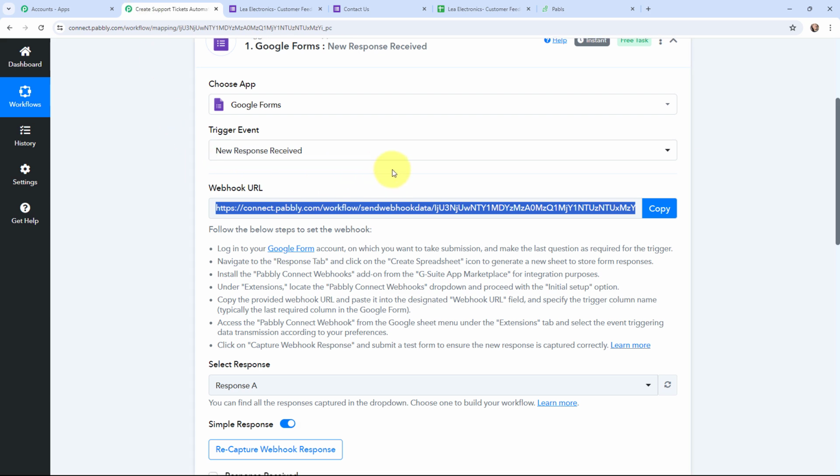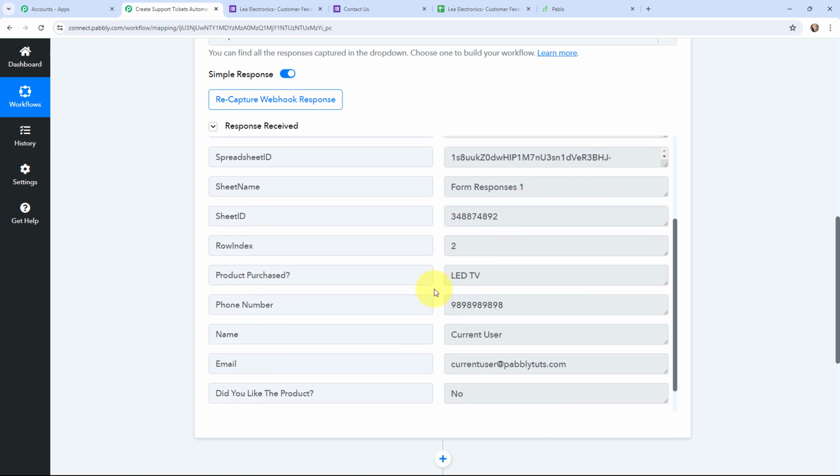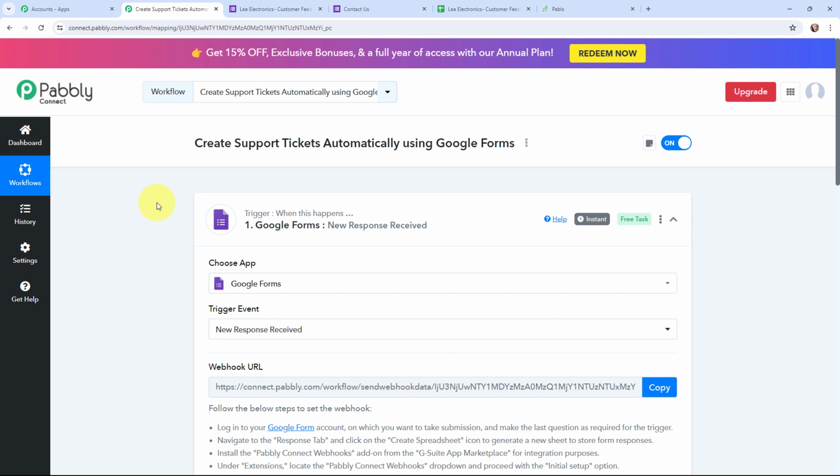Taking it to Pabbly Connect, yes, over here I've received the response, and this is a positive response because you can see that we have received the form response details. Firstly, you can see the Google Sheet details. Over here is the trigger column, timestamp, suggestions, spreadsheet name, spreadsheet ID, sheet name, sheet ID, row index. And here you can see the form response details such as product purchase, phone number, name, email, and did you like the product. So inside Pabbly Connect, I've successfully got the form response details.